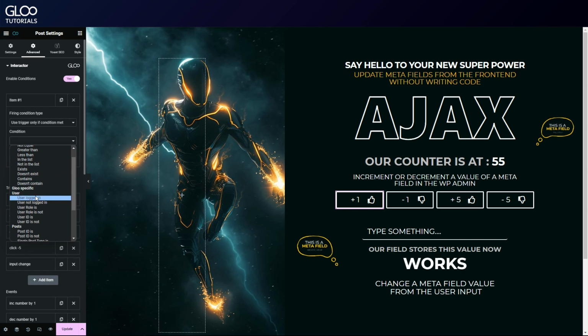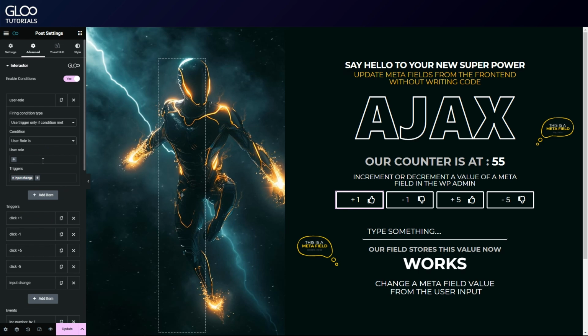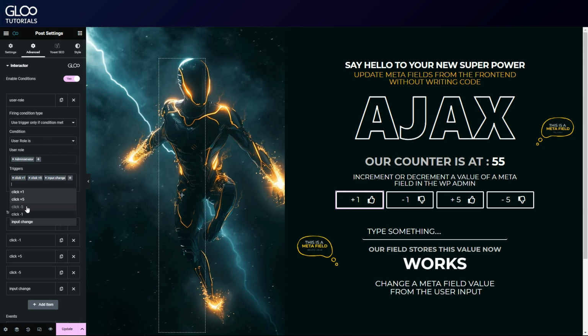For example, here we can allow only logged-in users to carry out the update meta field event. By selecting user logged in as a precondition to allow the trigger connected to the update meta field event to fire. Even better, we can require the logged-in user to be an administrator by selecting user role is, and then administrator. We can connect as many triggers as we need here, so we won't need to create more than one condition.